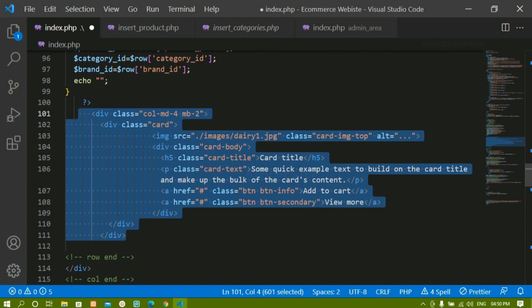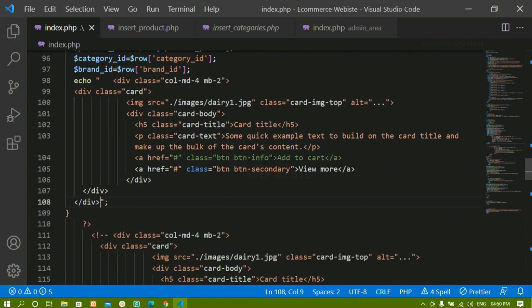I'll just copy this entire thing. I'll comment this out and inside this echo I am just going to paste that one. Now wherever I am having these double quotes, I am going to replace them with single quotes.